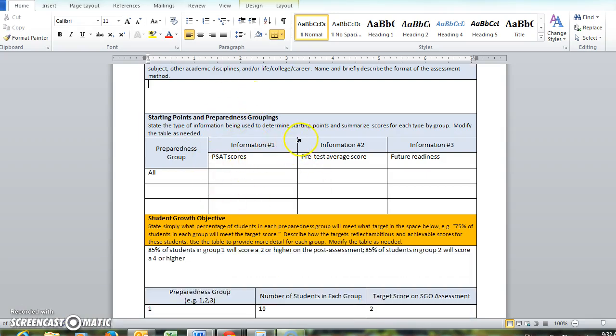Here, your starting points and preparedness grouping. So it's up to you if you have a tiered group or if you have all of your students. So if you have a tiered group, you're going to number them 1 to 3 or however, A, B, C, whatever you want to do. And then this is where you would put in how you know those students fall into these 3 groups. So you might take PSAT scores from last year if you have access to those. You would definitely want to take your pretest average score for each group because that's an important data point.